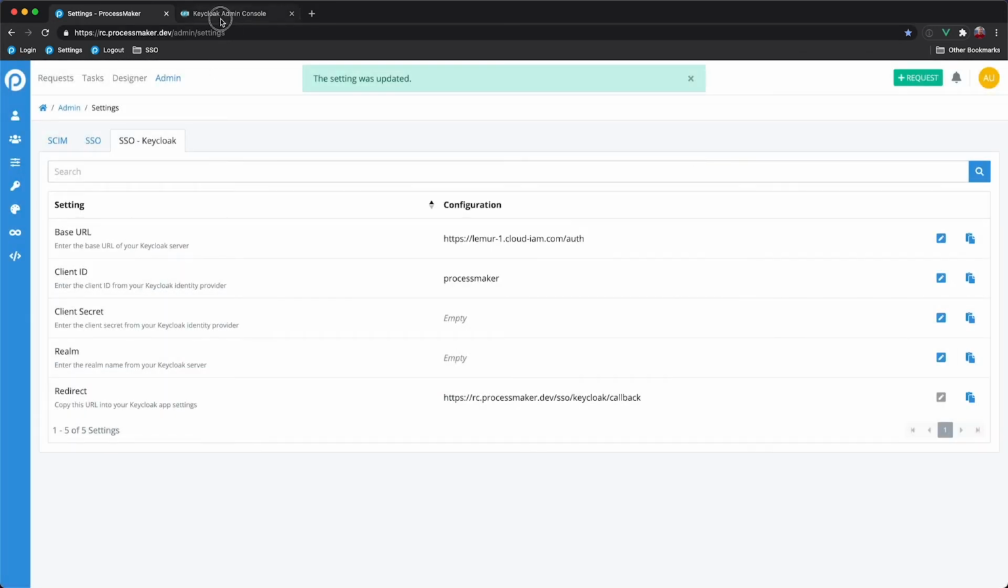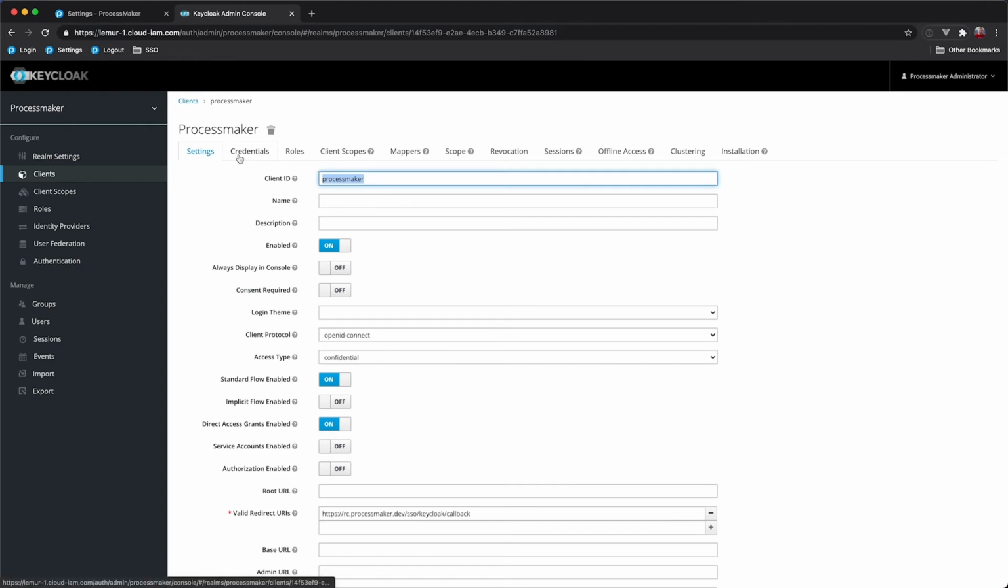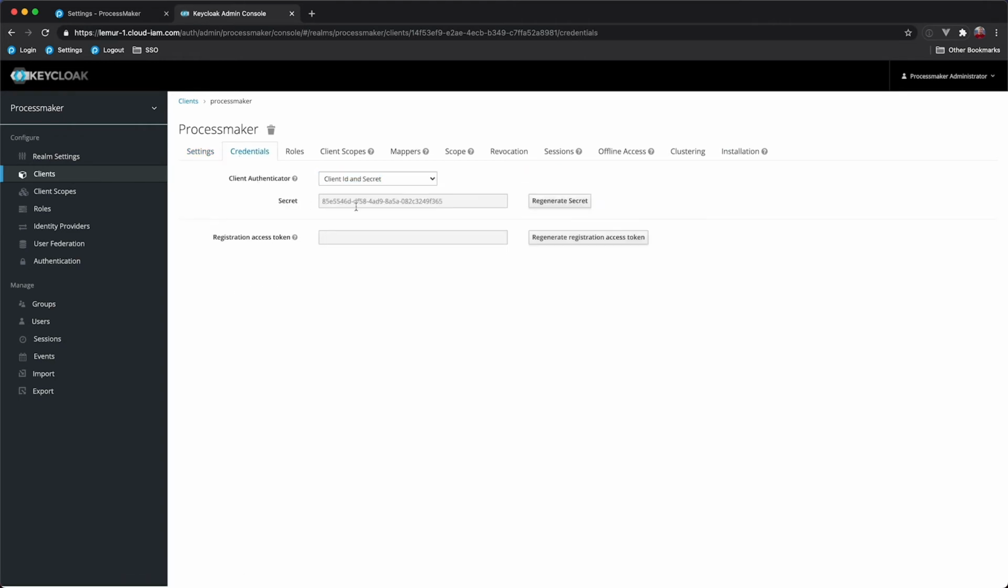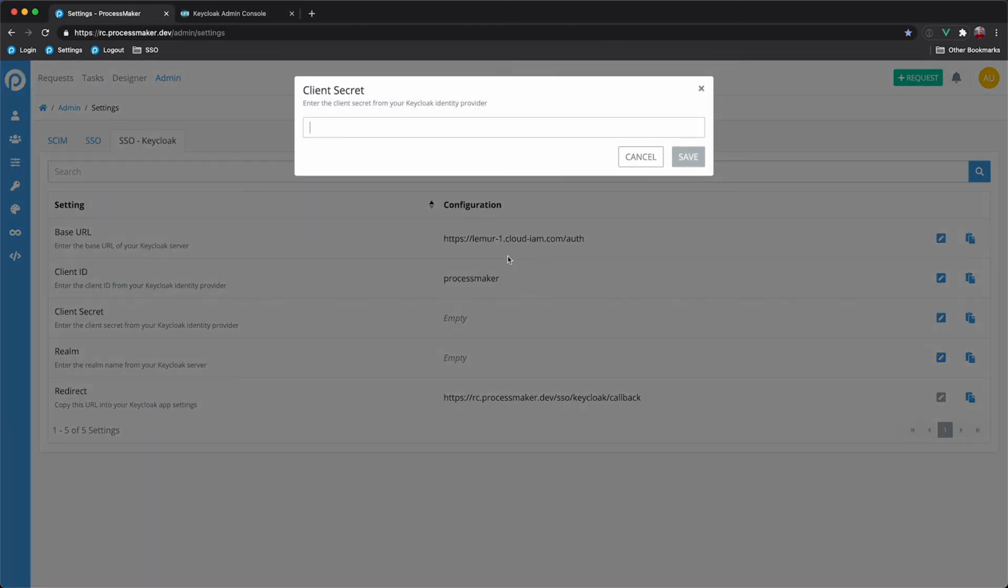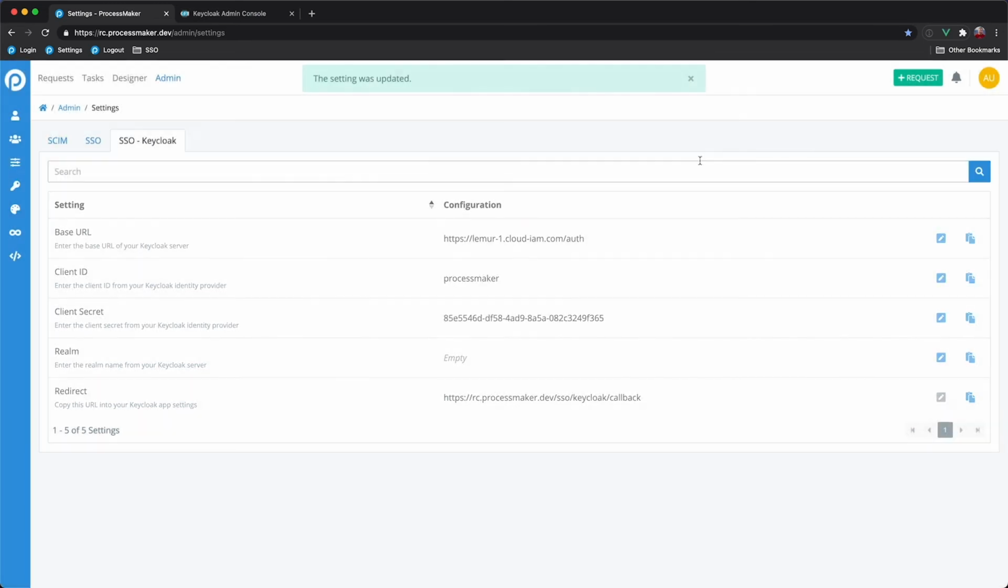Now I need to find the client secret. That's going to be under the Credentials tab. You see here you can choose different client authenticators. We have chosen client ID and secret. You can also regenerate it if you need to, but I'm going to go ahead and copy the one that we already have. And I'm going to paste that into the client secret.